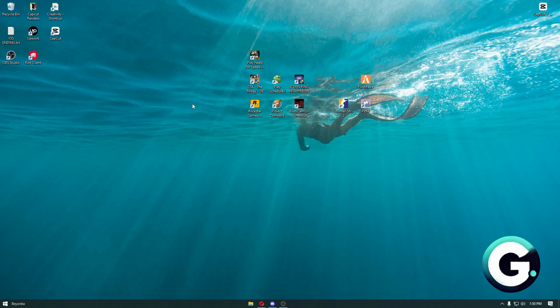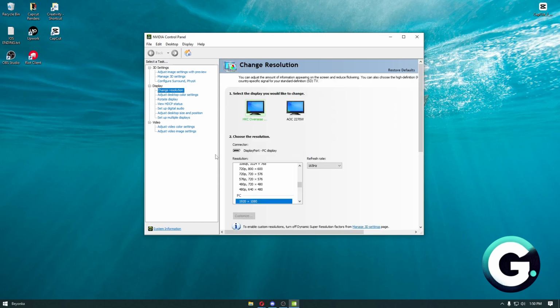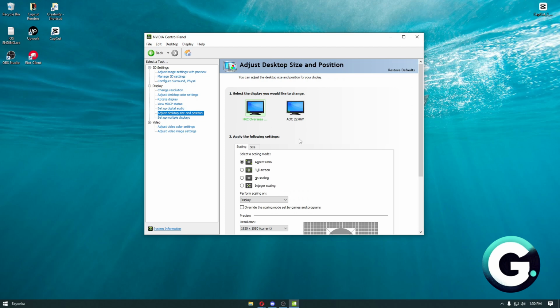First things first, if you're using an NVIDIA device, you can just head over to the NVIDIA Control Panel. Now, if you're using AMD, you can just go ahead and open up a similar program, but in our case, we want to navigate through our NVIDIA Control Panel. From here, you just want to click on Adjust Desktop Size and Position.